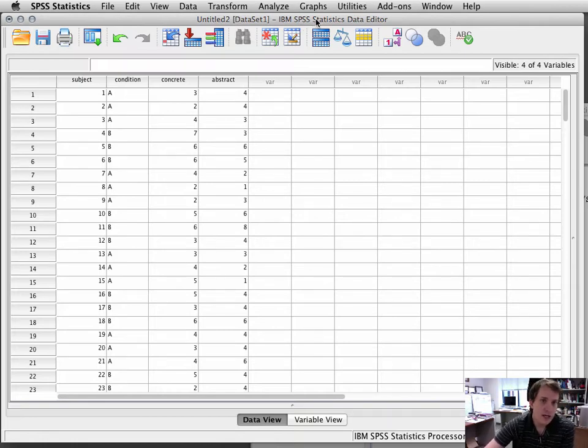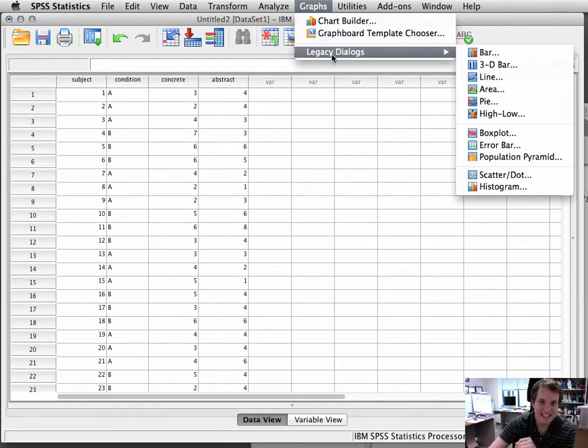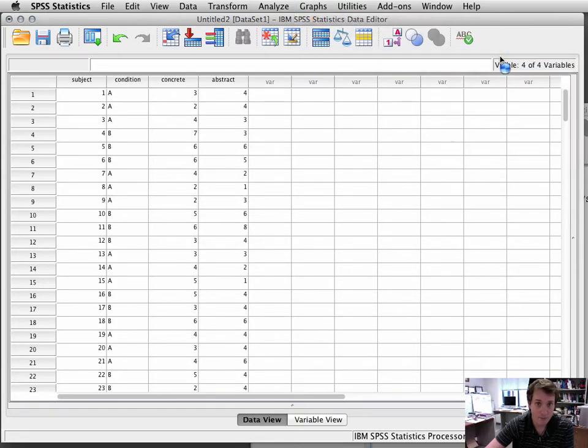What we want to do is click on Graphs up here at the top of the screen. Now, depending on the version of SPSS you're using, these menus will look a little bit different, but I find that most of them tend to have something called Legacy Dialogues. So if you click on Legacy Dialogues, you can go over here to just Bar as an option. So we're going to click on Bar.